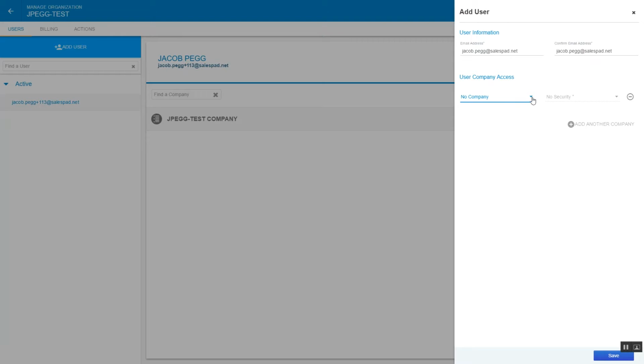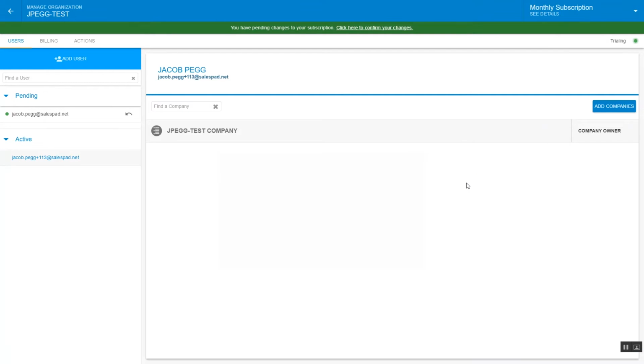and then I can assign them access to one or more companies. And again, I only have a single company set up. We also default in a company admin security, so I'm going to add that. Now I could always go back and create new security groups and break that security up a little bit, and then I would change that here as well. If I need to give this user permission to access another company, I can click the Add Another Company option there. In this case, I only have the one.